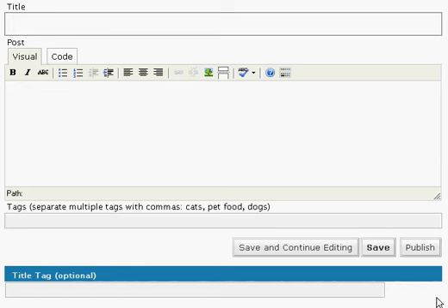Hey everyone, this is D, aka Fulfer at performancing.com, and just wanted to show you where on WordPress you can change your post titles, your page titles, and also your post slug. As you can see here, this is the right screen for WordPress.